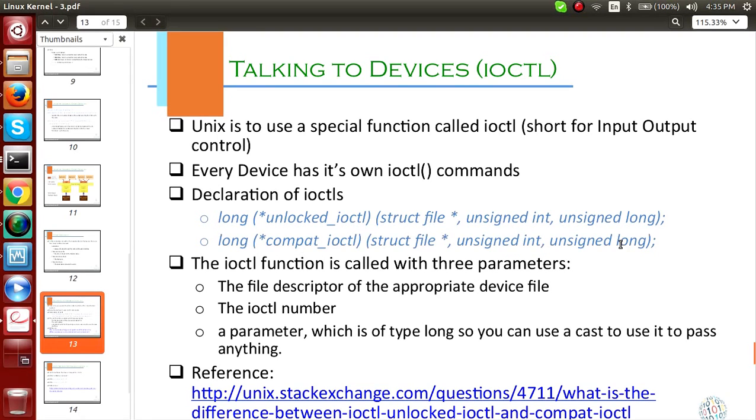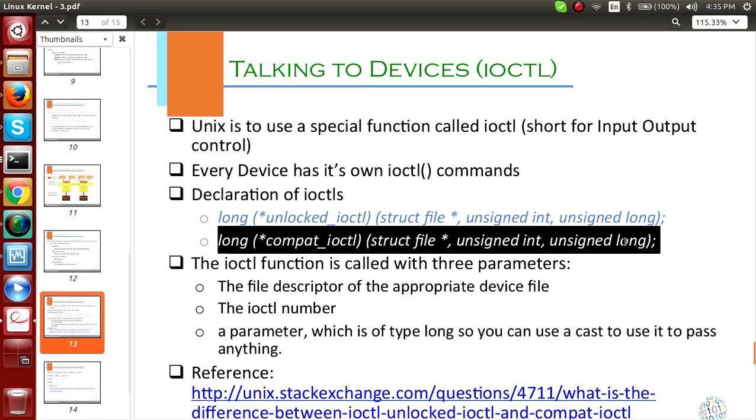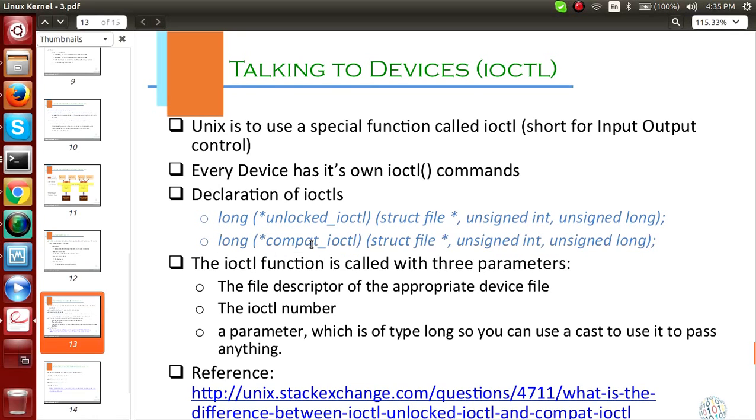I should mention that an integer would be of the same size in both bit models, but the file structure will be different for both, and its size will also be different. So that is aligned with the compact IOCTL. If you are calling from a 32-bit application to a 64-bit module, you use compact IOCTL. So these are two case studies of IOCTLs.